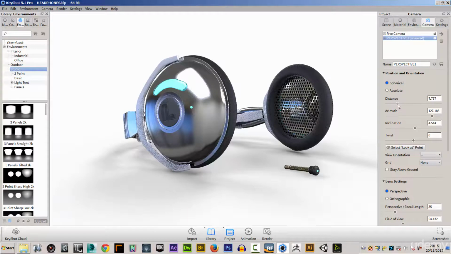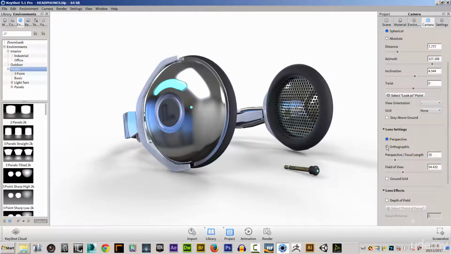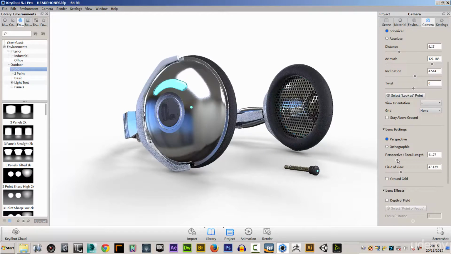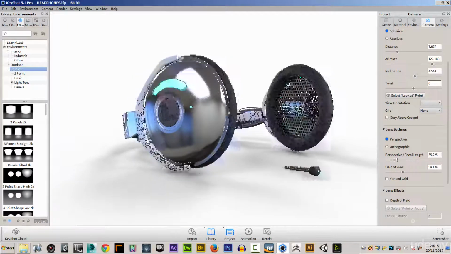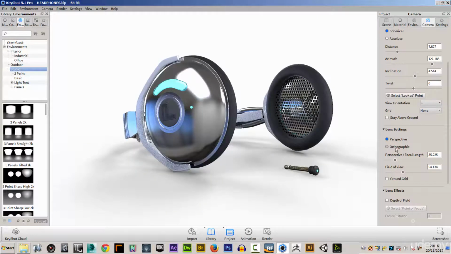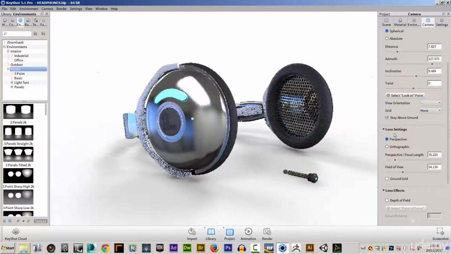And also I can change my distance, the azimuth or the angle, and the inclination and twist. I can also select whether it's perspective or orthographic, so it's straight on or it's perspective. I can change my focal length, as you can see there, and you'll see the field of view is actually changing. You can turn a grid on as well, so you can see the ground grid, and you can click this so it'll stay above the ground. Okay, so it won't let you go under the ground. It'll just force you to stay on top, which is quite a handy thing to leave on.